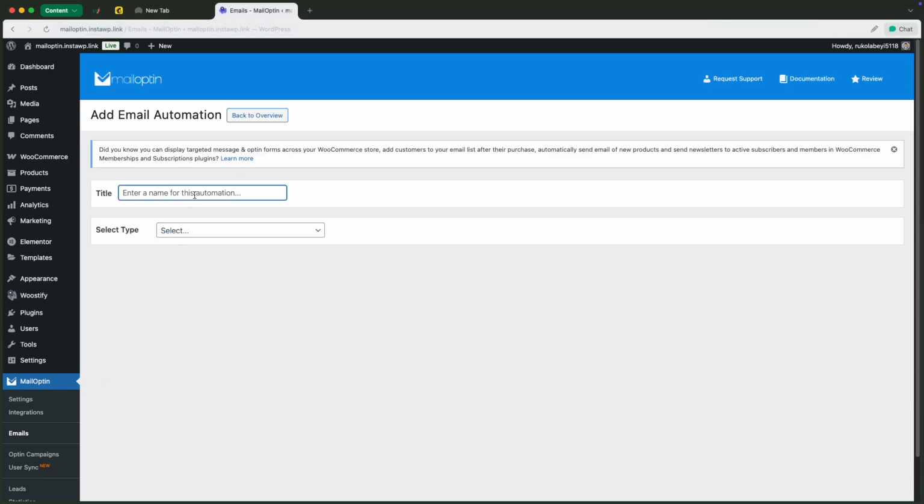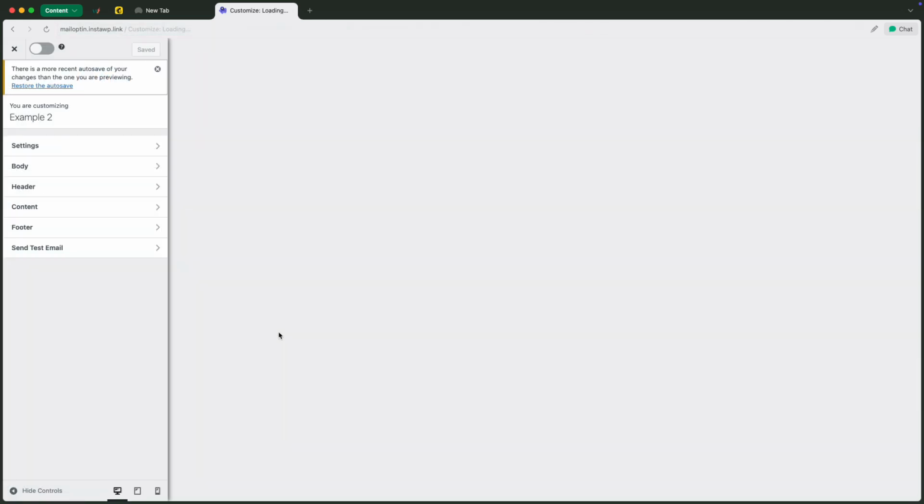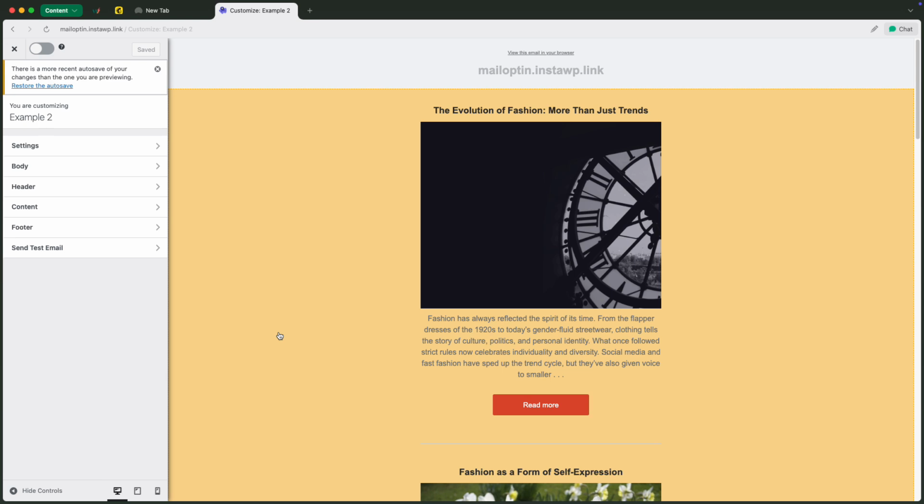Let's name this something simple like example 2. And the type is going to be post email digest. We'll use the Lucid template, and that's going to open up the email builder. And here we have a preview of the email.